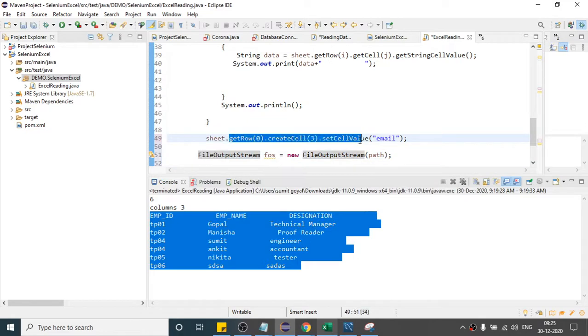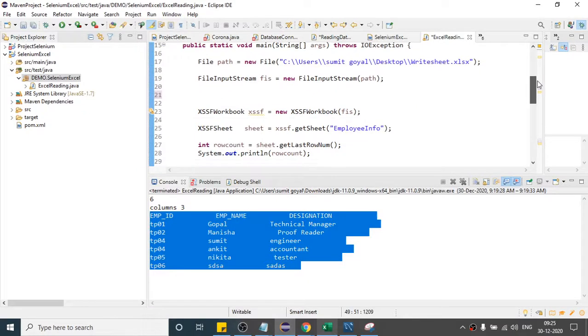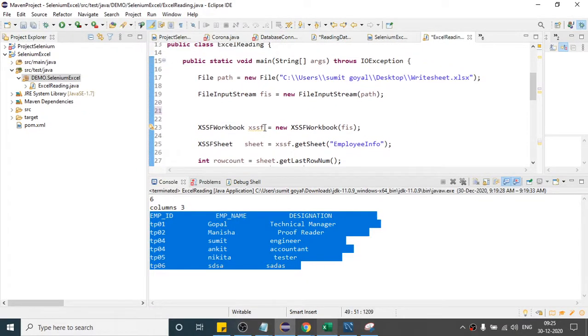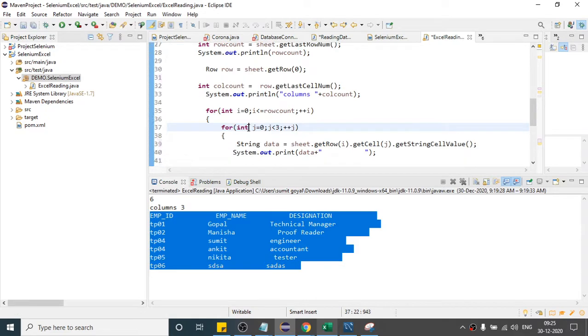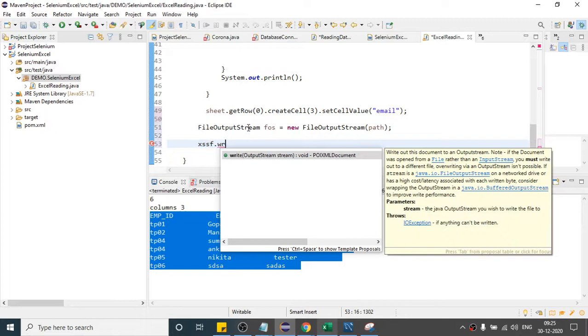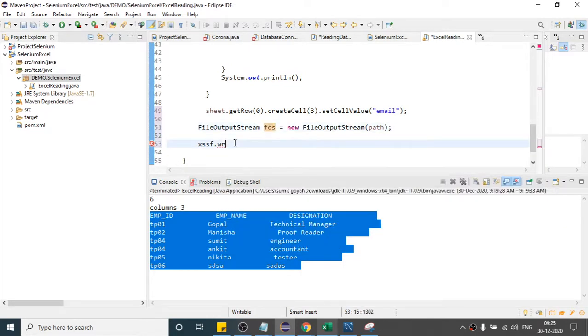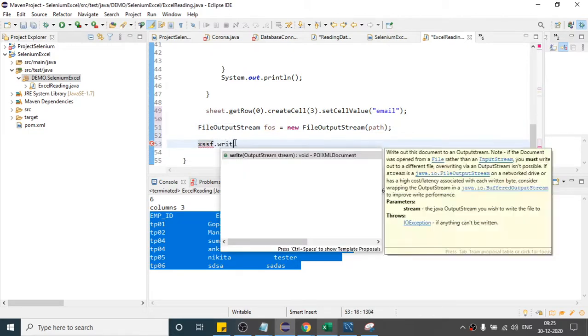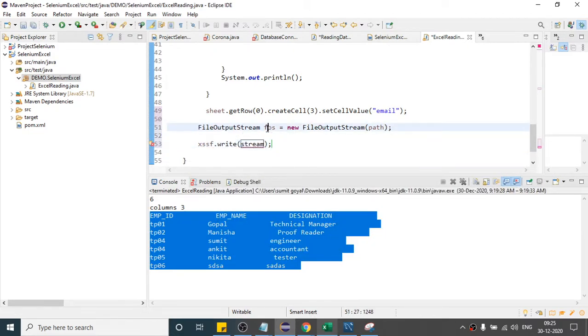Once you have finished writing, if I talk about this one, this object has one method, which is write. When I'm calling this write, it is expecting one output stream object. So this is the output stream object FOS, right? So if I call this method dot write, you have to write the object here, then it will do that.